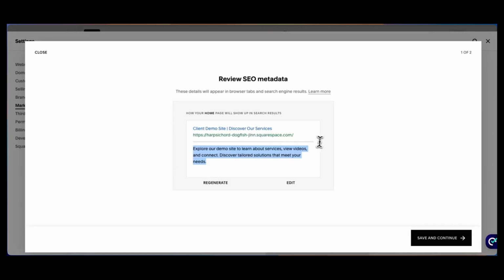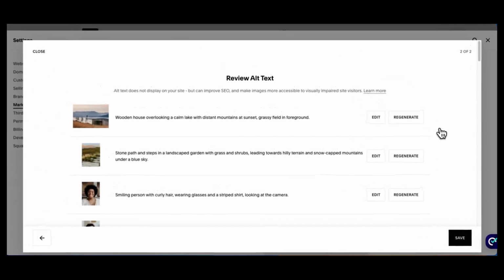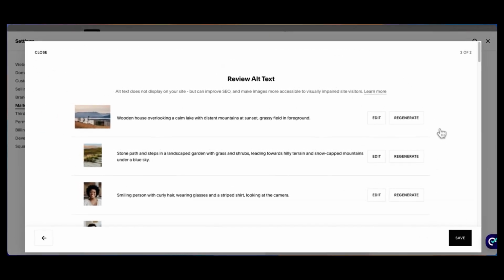But once you're happy with your metadata, you come down here, hit save and continue, and then it's going to come right up to reviewing the alt text for all the images. And this, I have to say, I think is a really great addition because it can go through and it's going to come up with some standard alt text for your image by looking at it, so it can save you a bit of time.